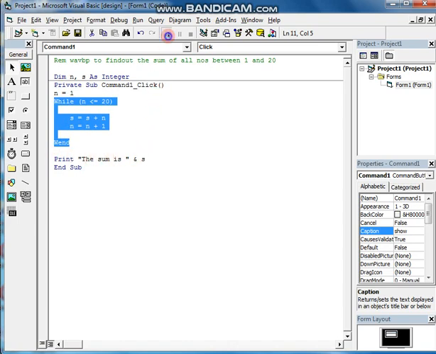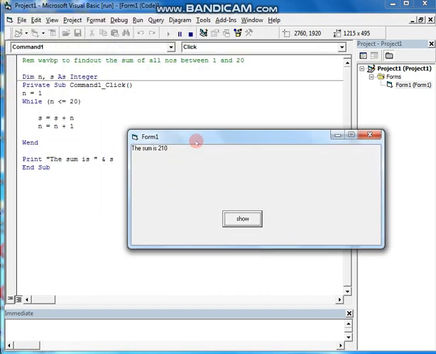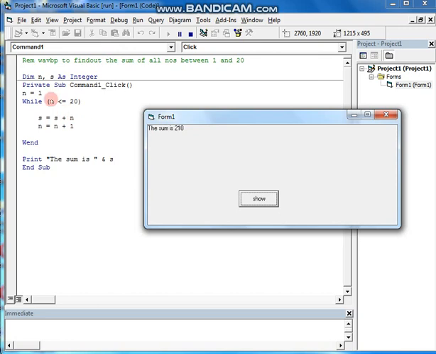So let's check without wasting time. See here, the sum is 210. As it starts the value from 1 and continues till 20, 1 plus 2 plus 3 and so on is done till 20, and the result is coming on screen.